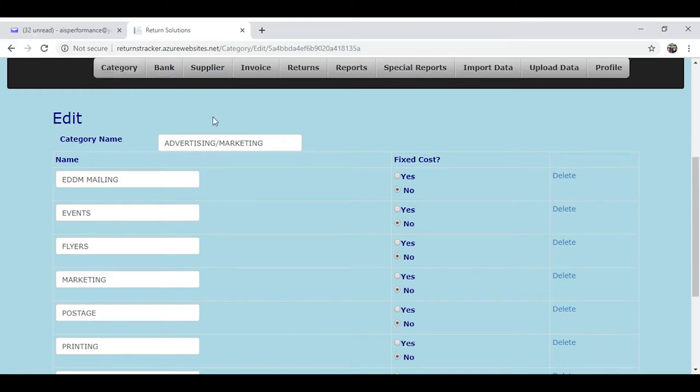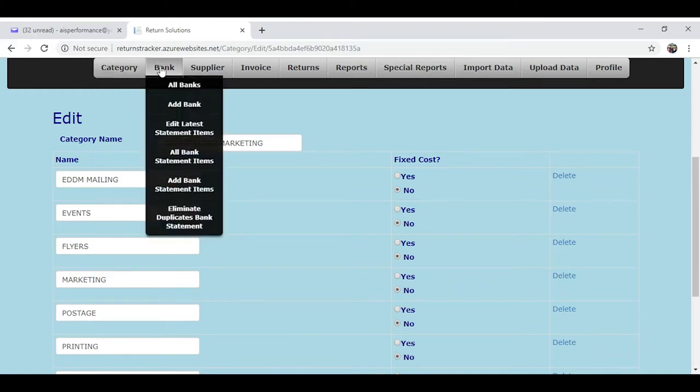Then we have the banks. There's a lot to go over here. You have a listing of all your banks. Obviously there are no account numbers in here. We don't want to compromise anything like that. You can add a bank.